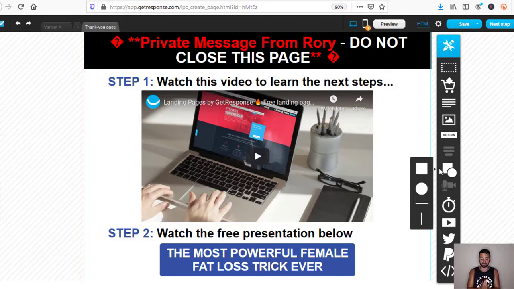Alright guys, so this is the bridge page. This was very simple, very easy to create. All I did was put this shape up the top there to create that black background, and then I put this heading up the top there, and that's really to draw attention to this page and make sure that they actually follow through with the steps outlined. And then I just brought some text across. Step 1, watch this video to learn the next steps.